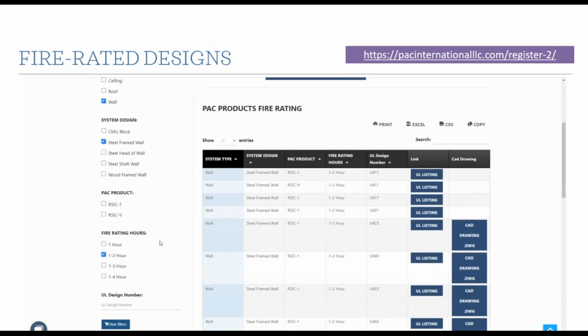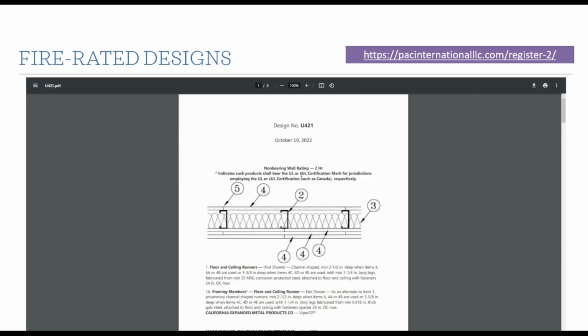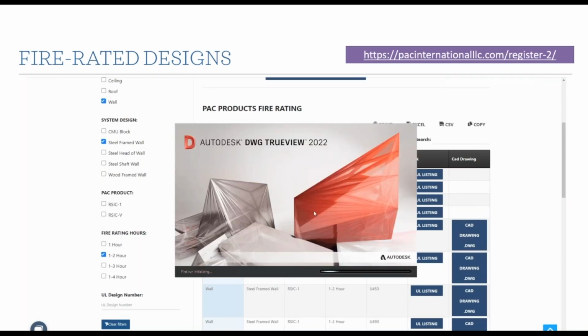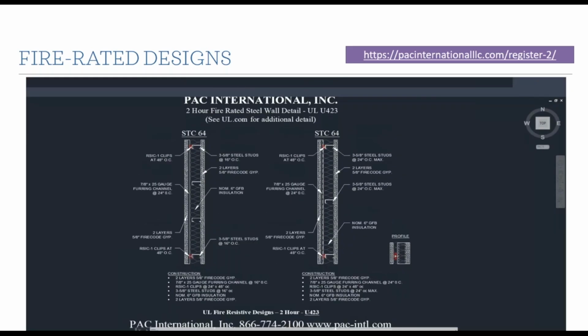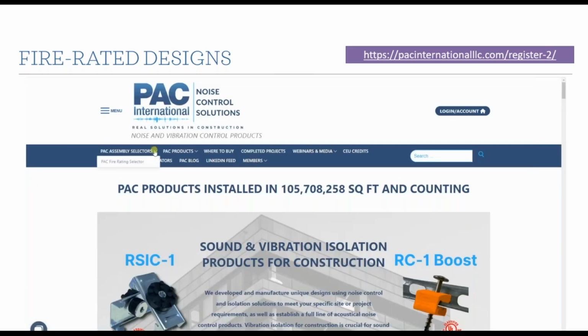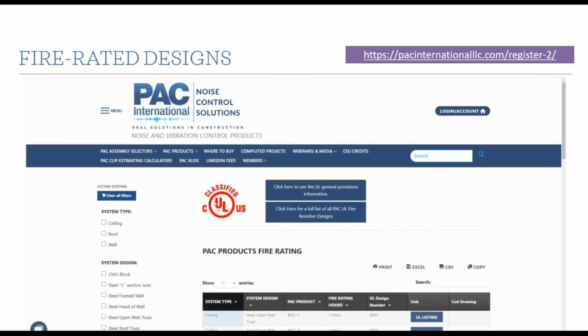The other thing we have is a fire design selector. So you can go look for specific UL designs and see if our products are in them. Or you're like, I want to use a resilient sound isolation clip in a 2-hour wall. Can I do that? What walls is a sound isolation clip in? You can filter through and see which ones it's in, if it's in any. So they can be really helpful tools. We've also got some details, CAD drawings showing you how those walls and things go together.